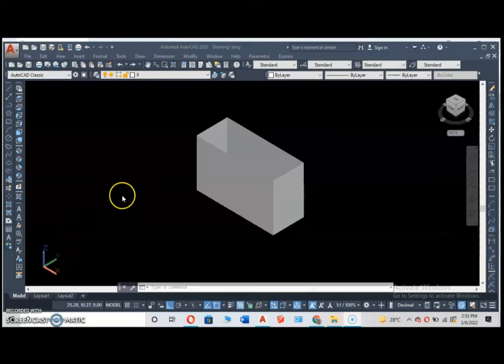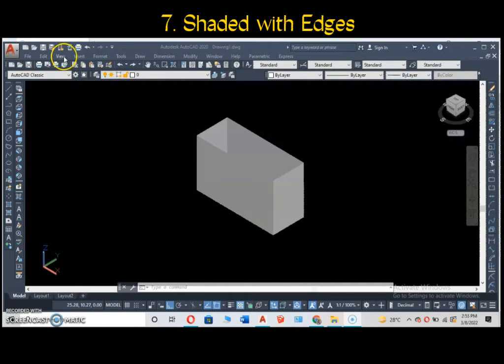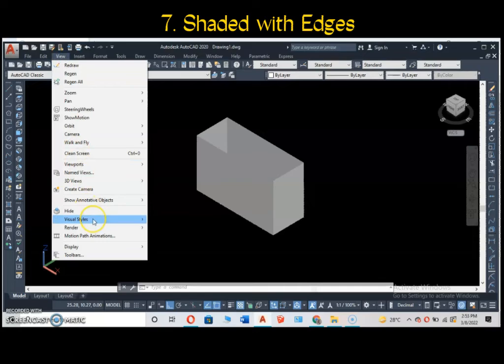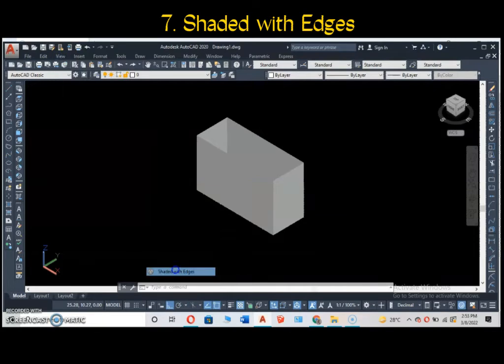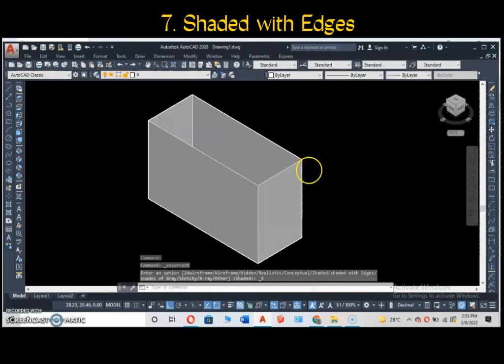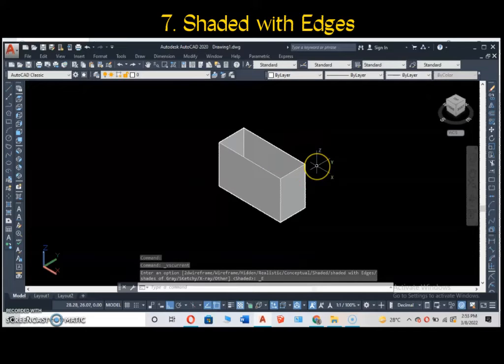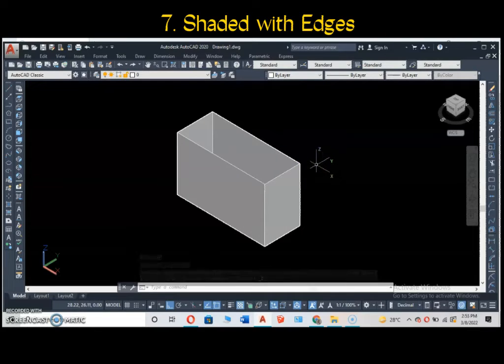So let's continue with the seventh visual style, which is shaded with edges. Again, go to the View tab, select Visual Styles, and then choose Shaded with Edges. This is how our object looks in a shaded with edges visual style. As you can observe, just like the conceptual visual style, the edges of the object are also visible. Shaded with edges displays 3D objects using smooth shading and visible edges.